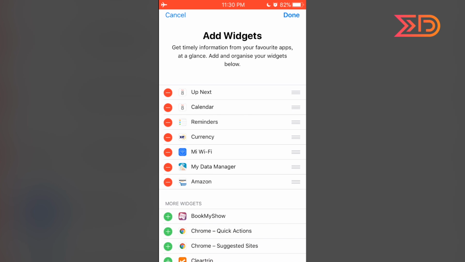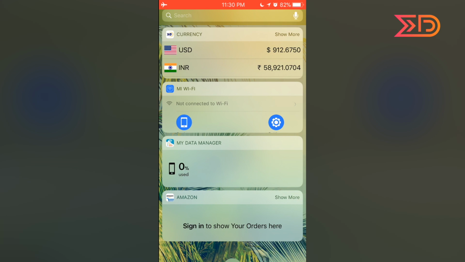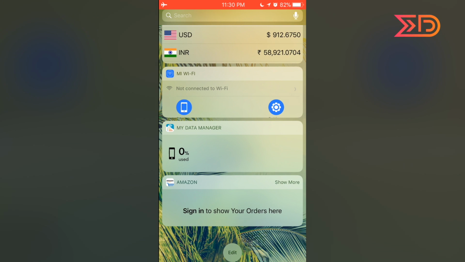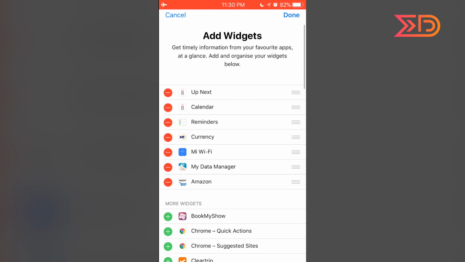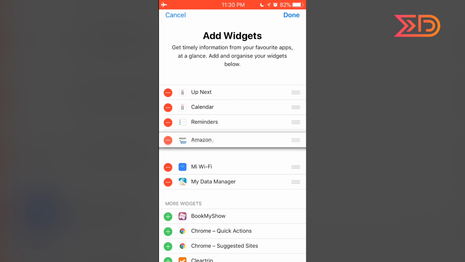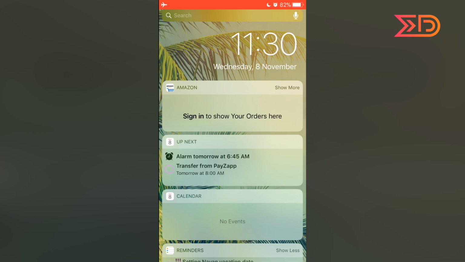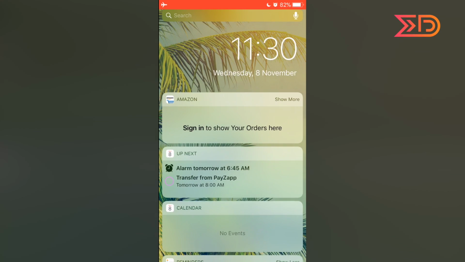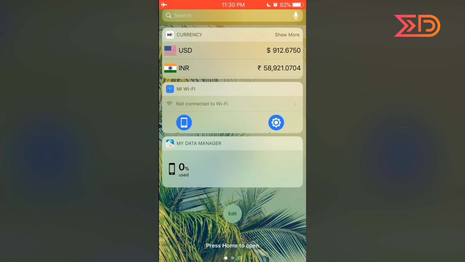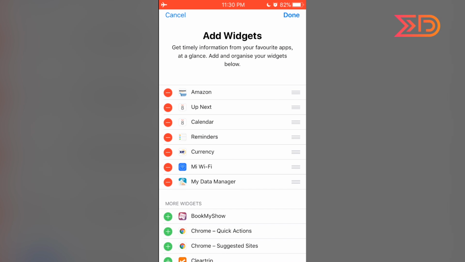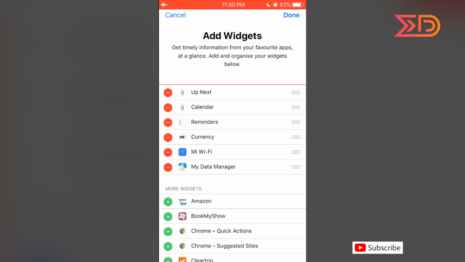Yeah, Amazon is added to our screen. Now we'll see on the widget screen. Yep, it's cool, it's already added. Now we'll remove it by clicking on edit. By holding on Amazon, we can drag it up and down and adjust accordingly. And we'll see now. Yep, Amazon has come up, and we'll remove Amazon now by clicking on red.